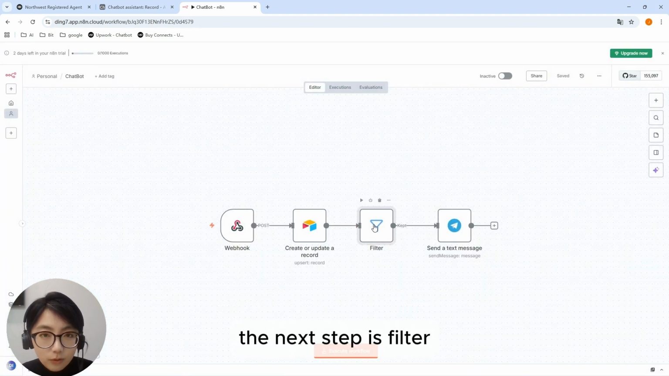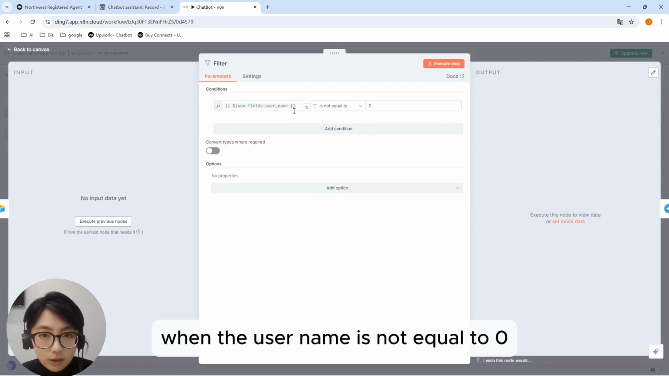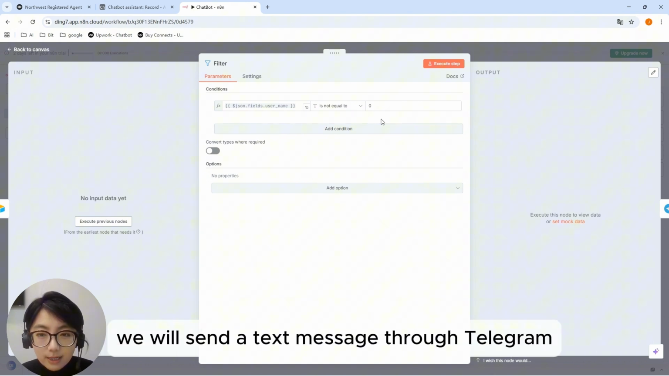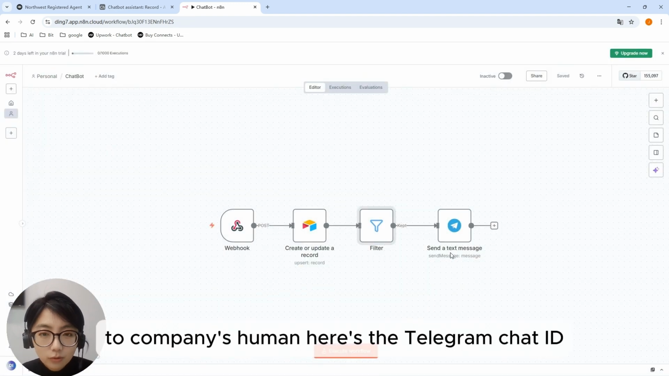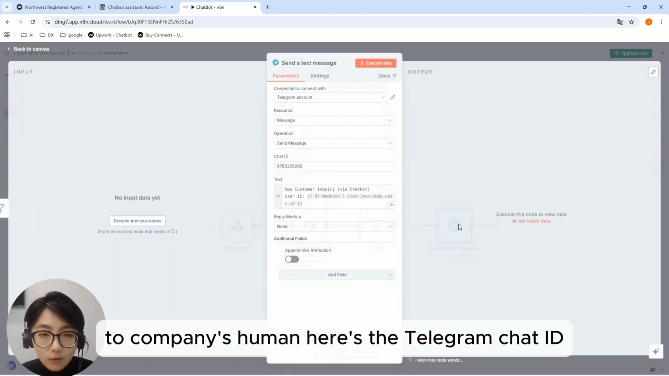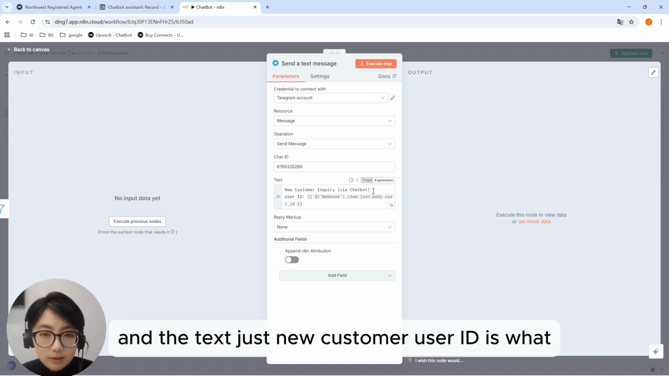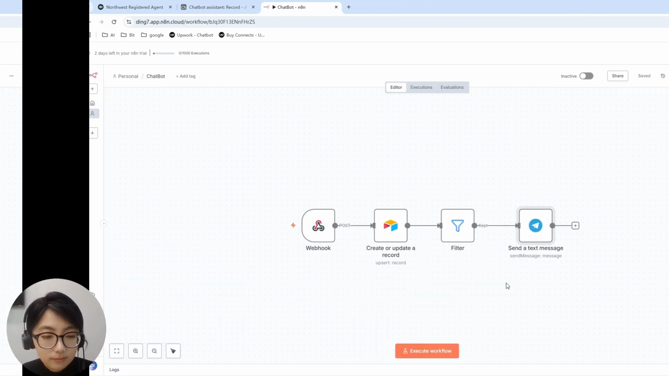The next step is the filter. When the username is not equal to 0, which means the user left their personal information, we will send a text message through Telegram to the company's human support. Here's the Telegram chat ID. You can configure it to your company's support team. And the text is just new customer, user ID is what. Here is the setup for n8n.